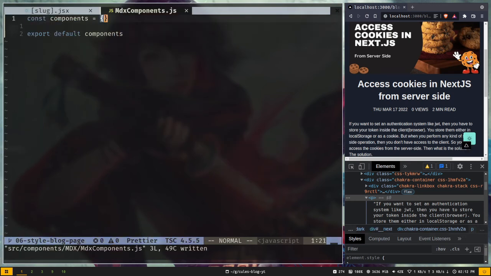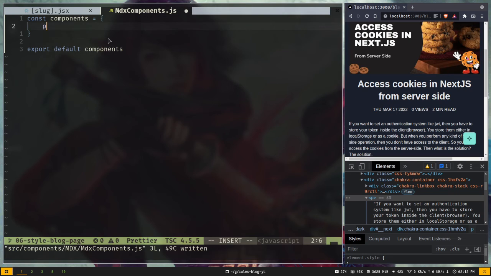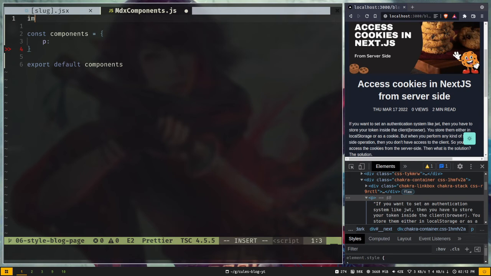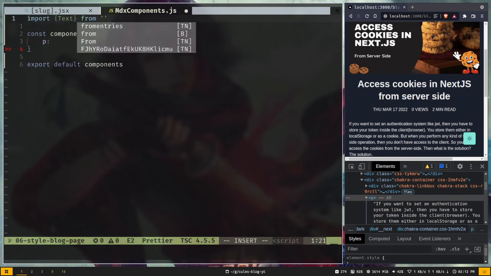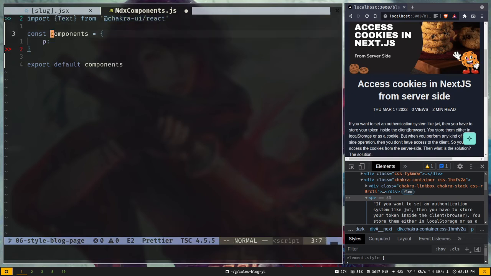Now inside the components we need to pass key value pairs. We all know that to use any specific component for a specific tag, we need to use the tag name as our key, and the value will be the component. For example, if you want to use a specific component for the p tag, the key has to be p, and the value will be whatever the component that you want to use. So I'm going to use Chakra-UI text component. So I will import that text from Chakra-UI React, and I will just pass text.